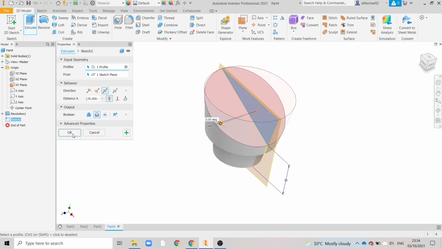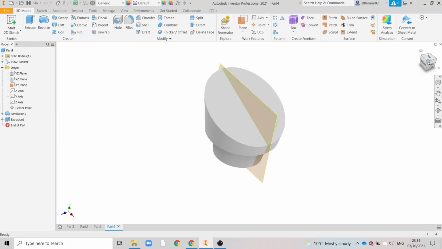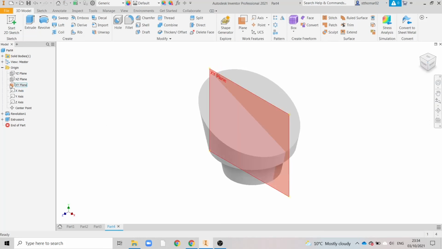If I click OK, it's removed that surface, and what I'm able to do is then go back into my origin folder, right click on the XY plane and turn the visibility off. I can even shrink that folder down.